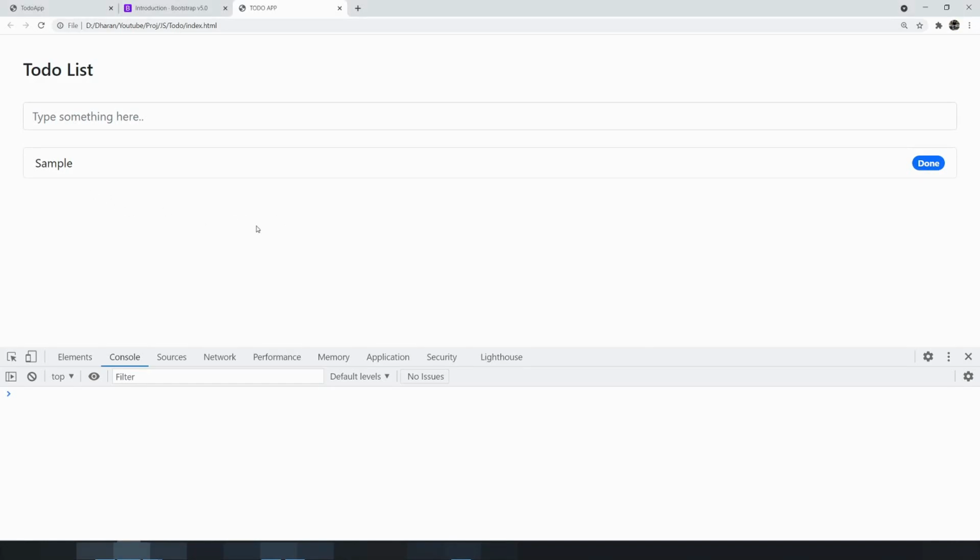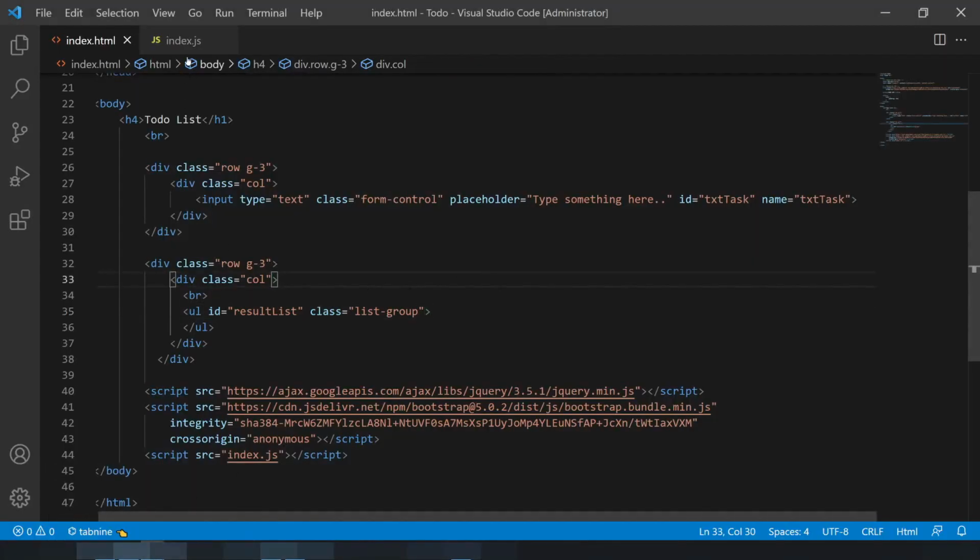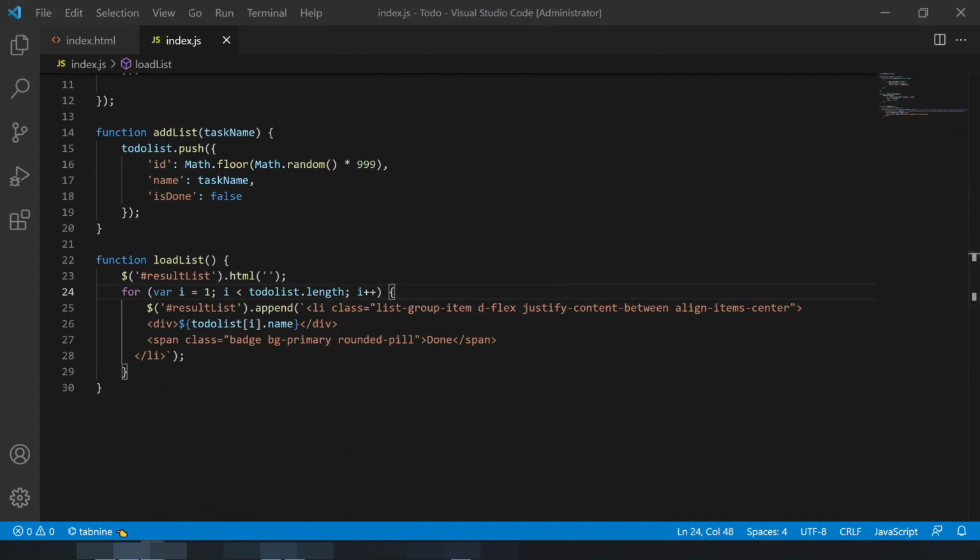Now we're gonna implement the delete functionality before we update the status, because delete is as simple as the add list functionality. So when we double click it, we have to delete this record. For that, we have a double click event in our HTML. When we double click on the name, we have to get the ID of this record. So we have the on double click event. Inside the on double click event, I am calling delete list. Inside the delete list, I am passing the ID of this record.